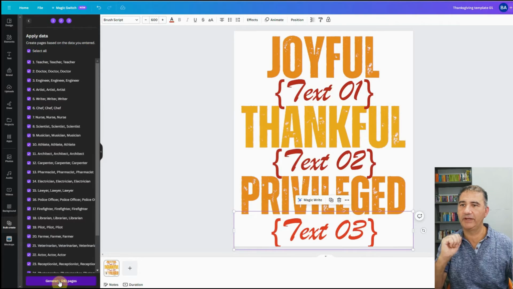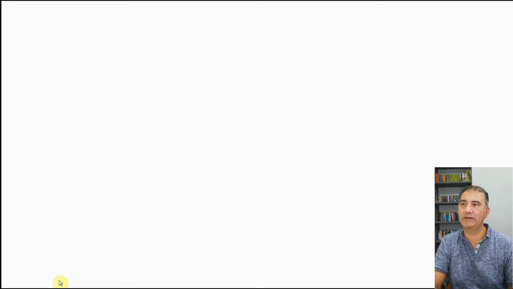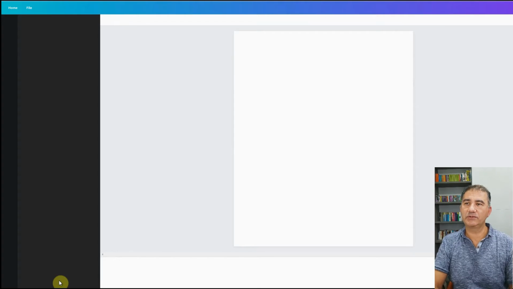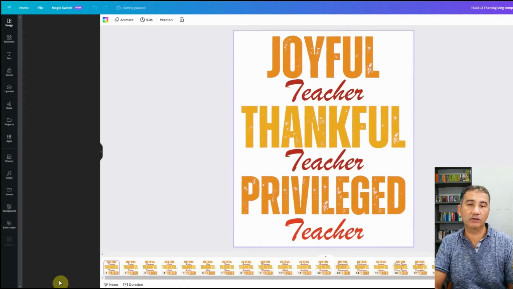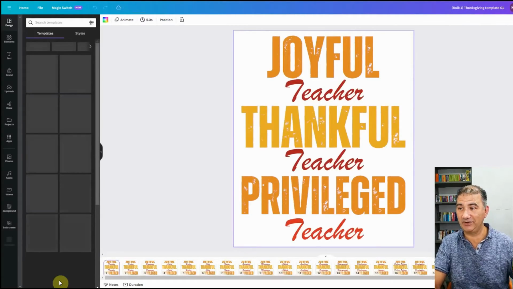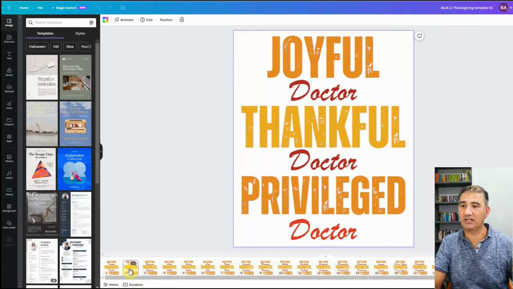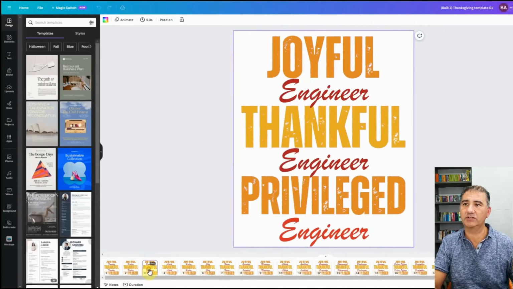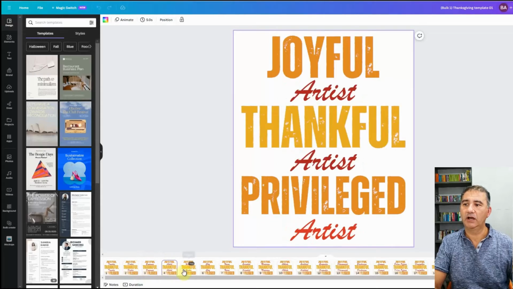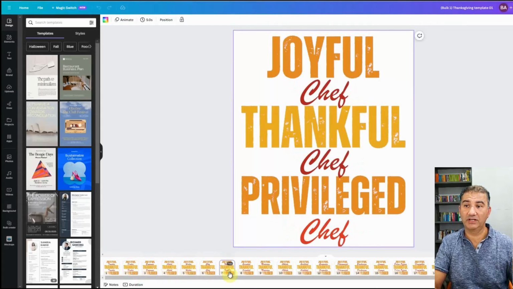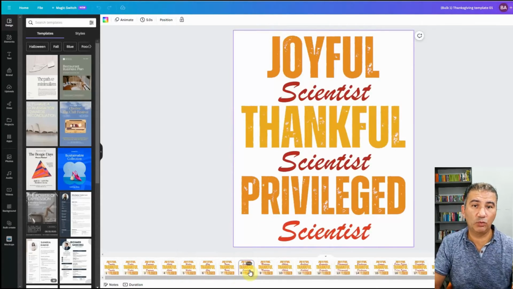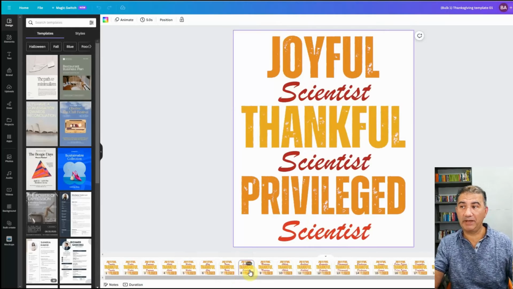So we're just going to click on generate, and we'll allow Canva to do its thing, and it's going to start churning out all of the different designs. As you can see here, it's already done that. So if I just click on that, teacher has changed to doctor, engineer, artist, etc. And that took basically 3 or 4 seconds at best to churn out all 28 designs.